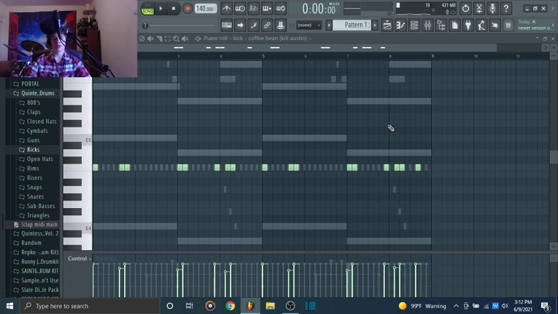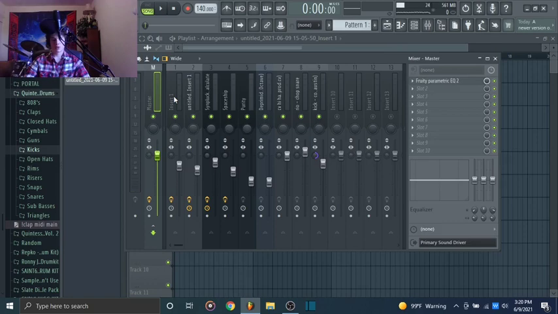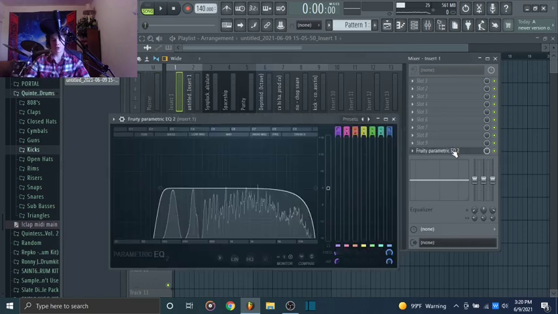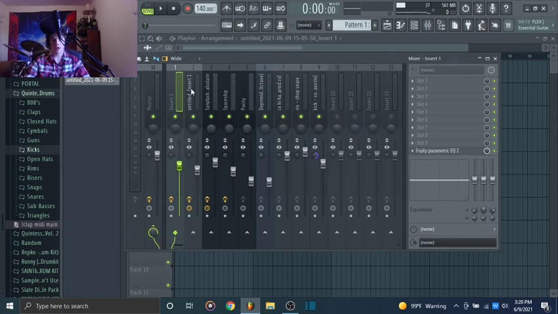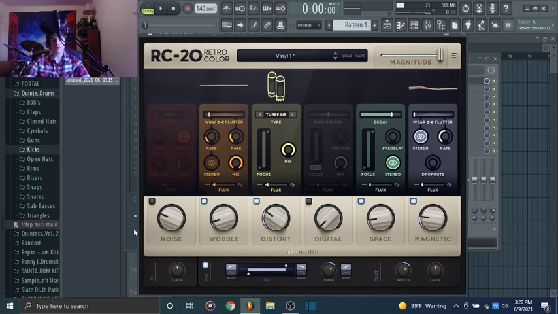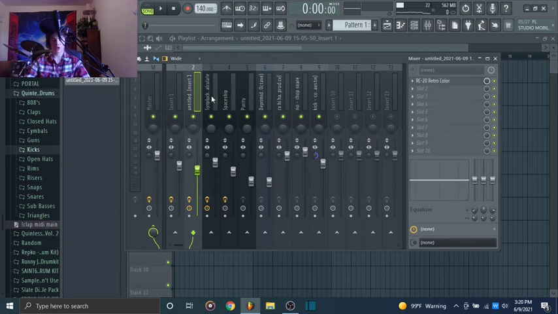And now I'm going to mix it all down. All right, guys, so a little bit of a more complicated mix this time. We've just got an EQ here cutting the lows on the pad. Then RC20, I just added this. I turned off the noise, added a little bit of reverb, and then I turned up the stereo width just to make it a little bit more interesting sounding.